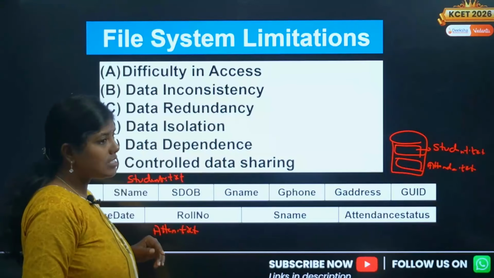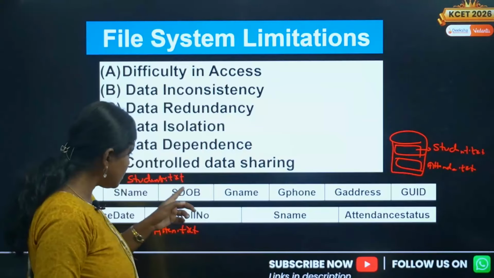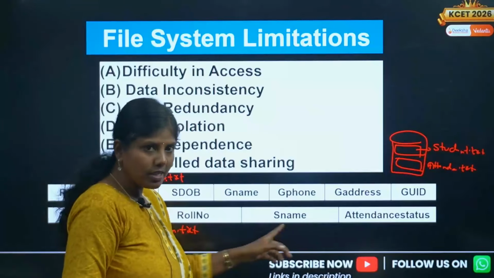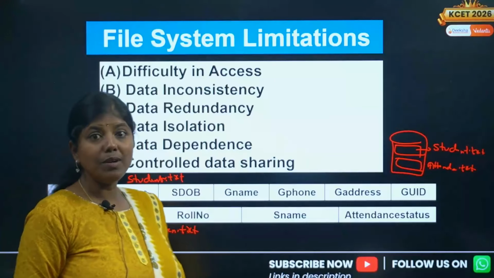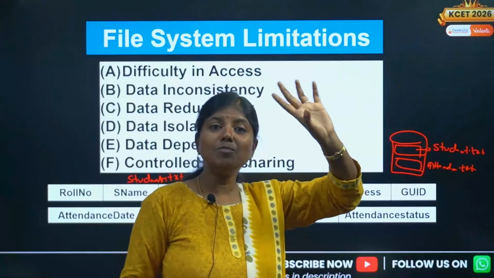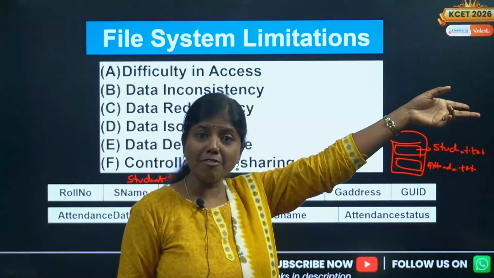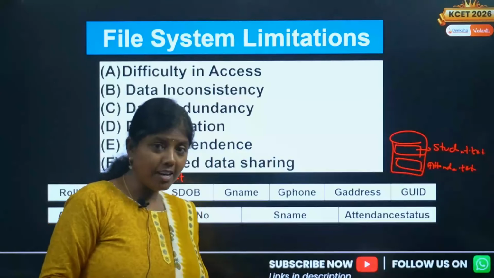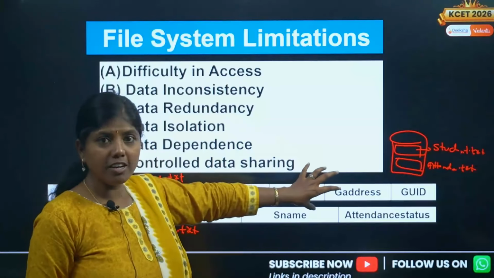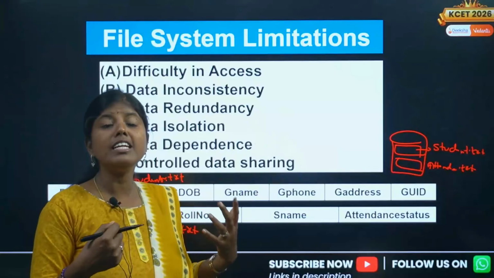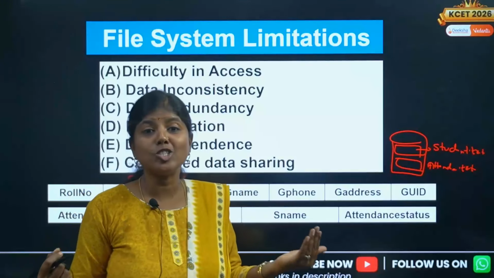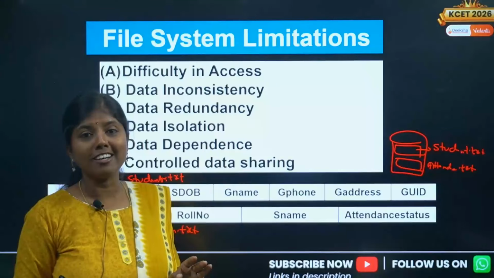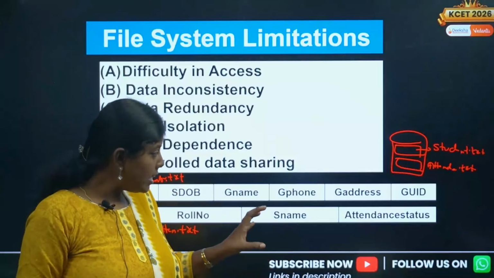And what is data inconsistency? Data inconsistency arises because this attendance file is maintained by the class teacher, and the student details are maintained by the office staff. The format in which they have created the files may be different. Maybe they've used different data structures. They would have used a dictionary here, a list there. It may be that the same name only.